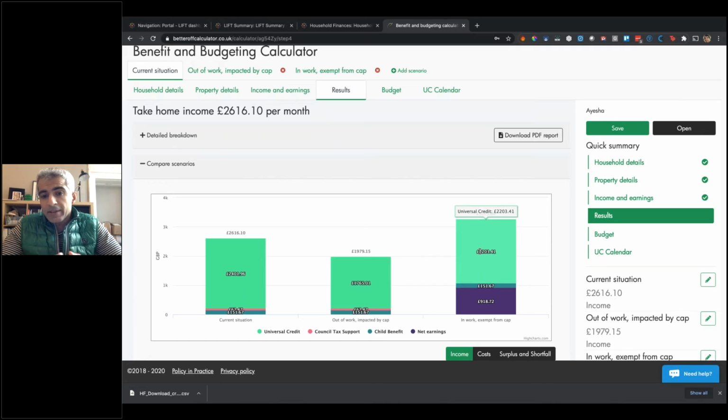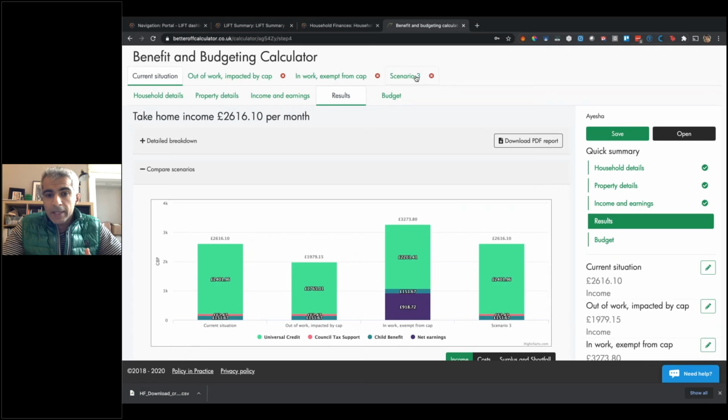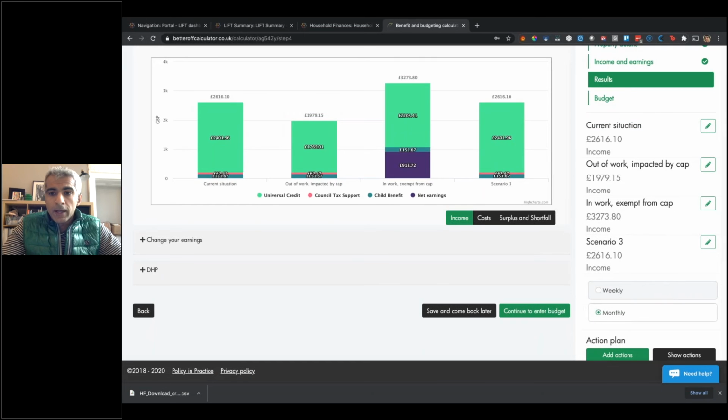So you can see the benefits of finding a way to become exempt from the cap, ideally through work, and you can create a different scenario. Perhaps she might be eligible for ESA. You can create a new scenario by adding in this scenario, changing income and earnings, and being able to talk to her about what her options are.